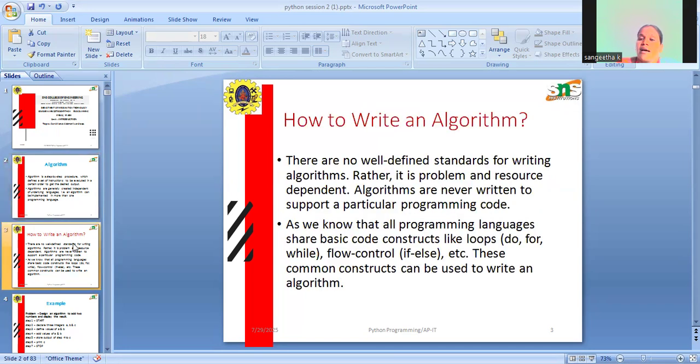So how can we write an algorithm? There is no well-defined standard. It depends upon the problem statement, and we can write an algorithm accordingly. It has some basic constructs, such as sequence, decision-making statements, and looping statements. Those things will also be included in that algorithm.